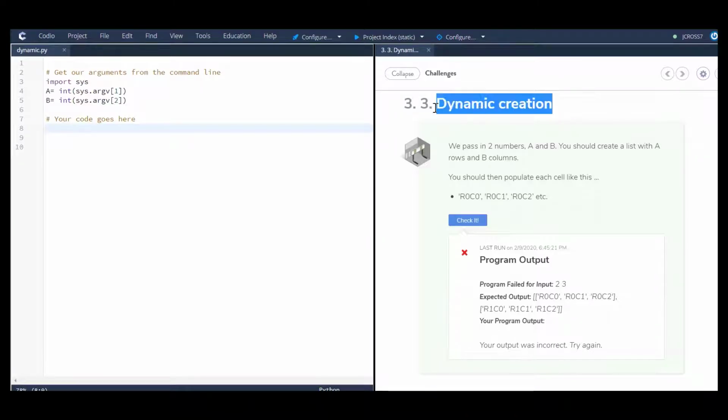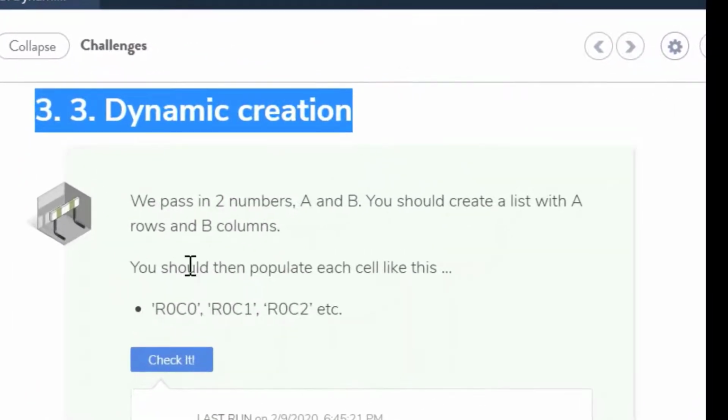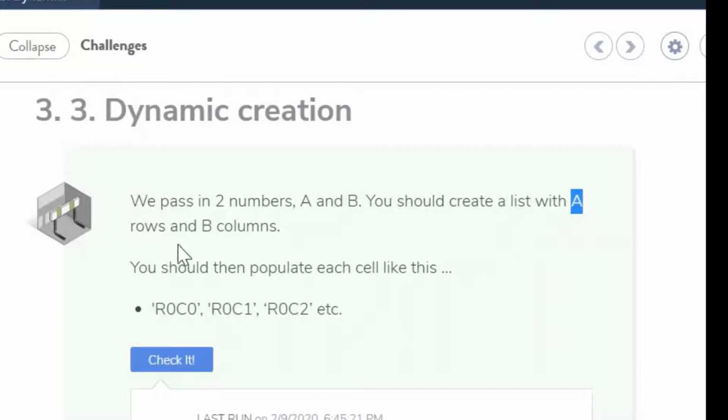Okay, welcome to Codio Challenge 3.3 Dynamic Creation. In this challenge, we'll pass in two numbers, A and B. You should create a list with A rows and B columns. So it should look like this.